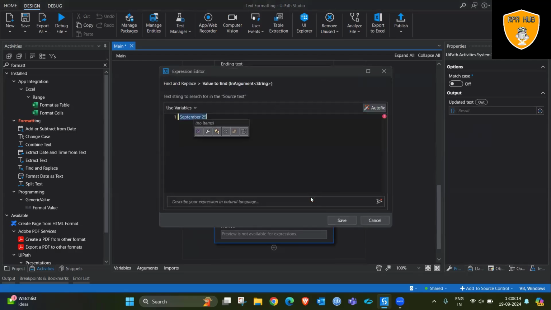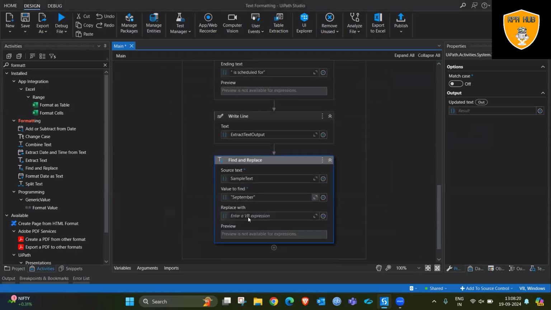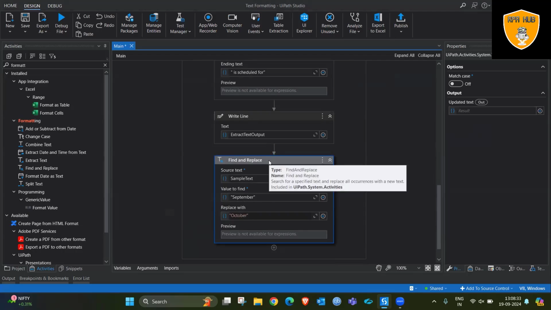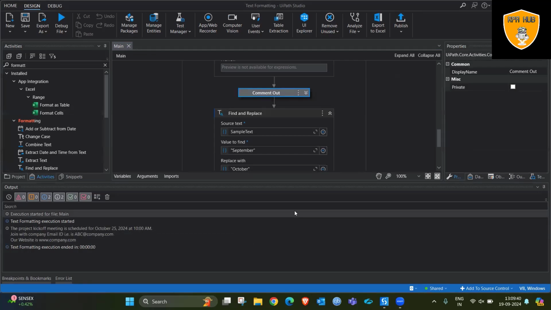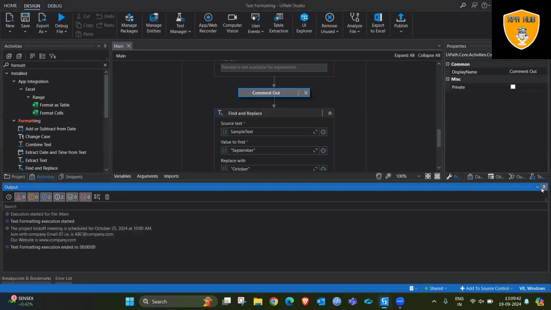So whenever I run this code, the data will be updated and I will get the output, which I want to store in one variable. And that data I want to print into Write Line, for which we can also use a message box. Now you can see here, whenever I execute the code, we have September replaced with October.